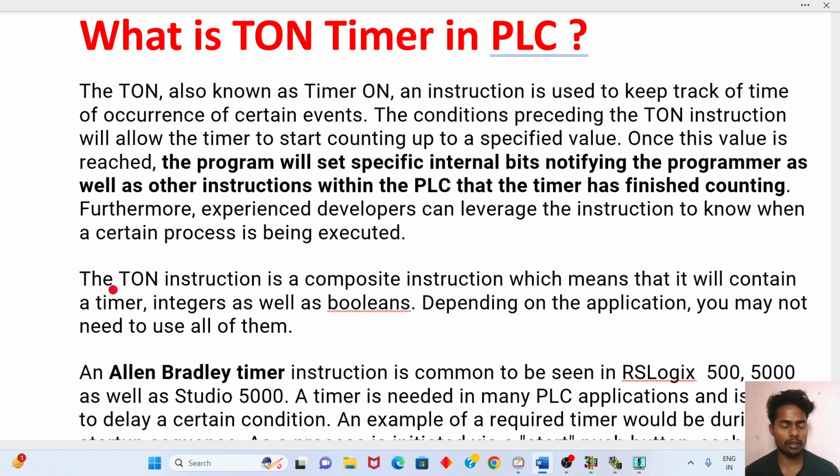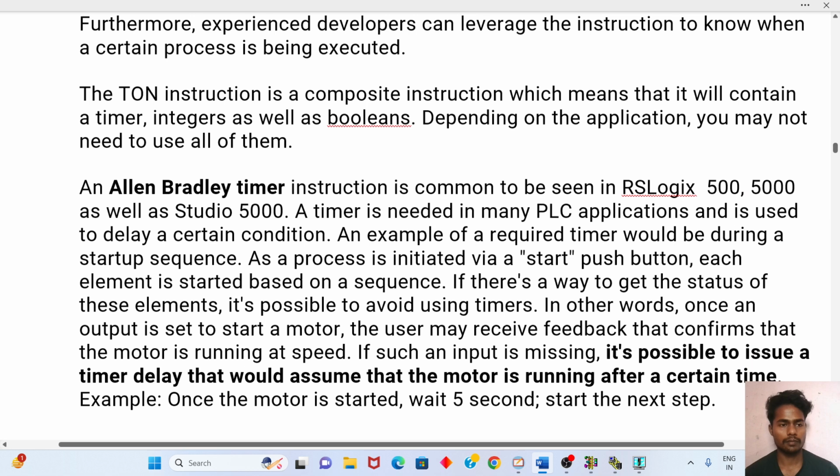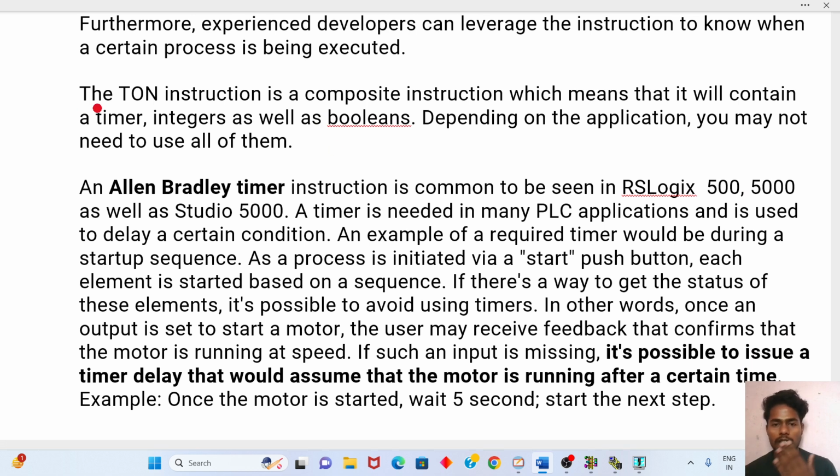And after that, the TON instruction is a composite instruction, which means it contains a timer, integers as well as booleans. The TON timer contains an integer value and a boolean value. What are integers? I will make a video on it, as well as on booleans. Boolean means 0 is off, 1 is on.